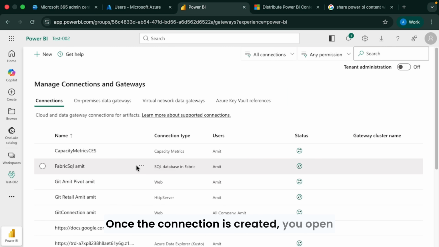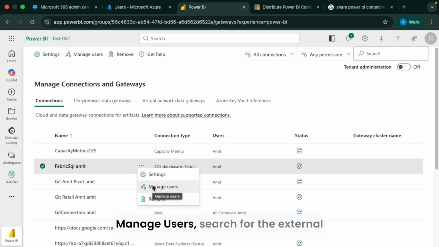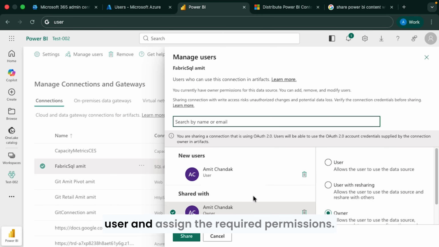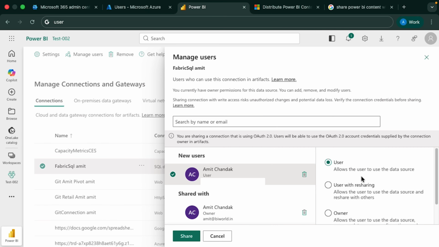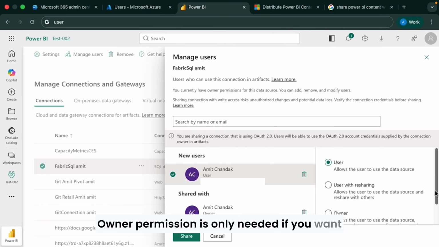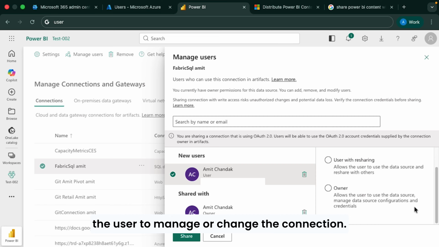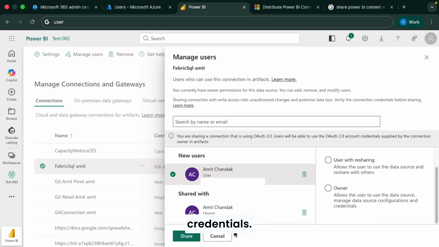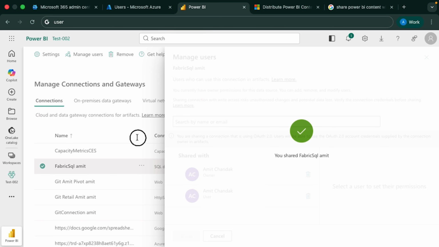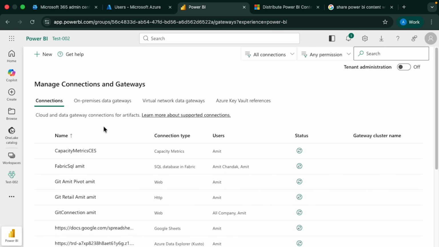Once the connection is created, you open Manage Users, search for the external user, and assign the required permissions. Owner permission is only needed if you want the user to manage or change the connection. In this case, you allow access without sharing credentials. For on-premises connections, you also need to provide access to the on-premises data gateway.